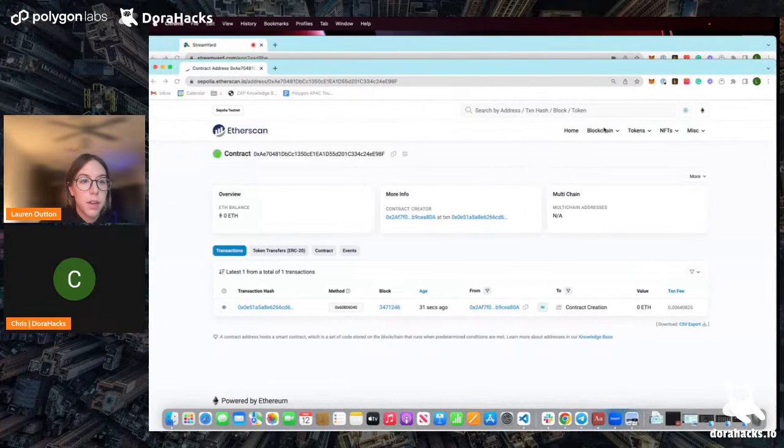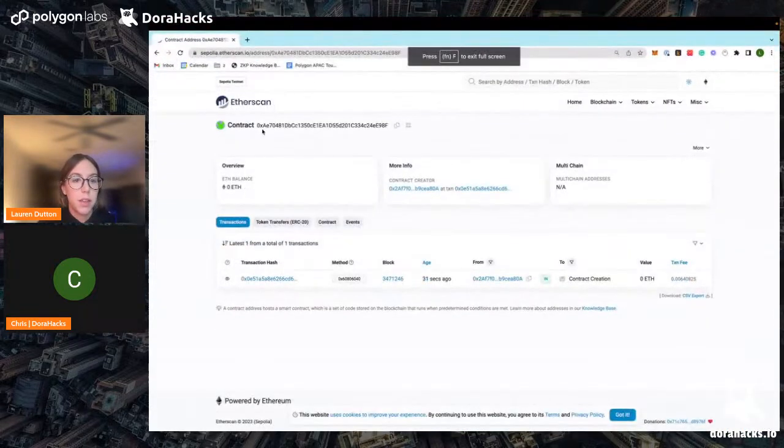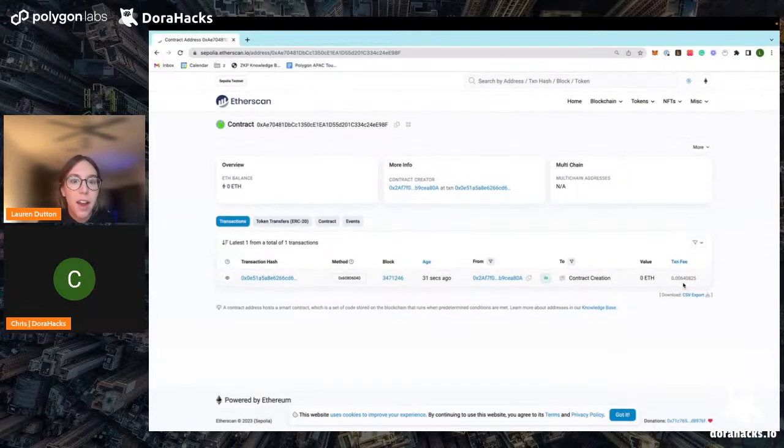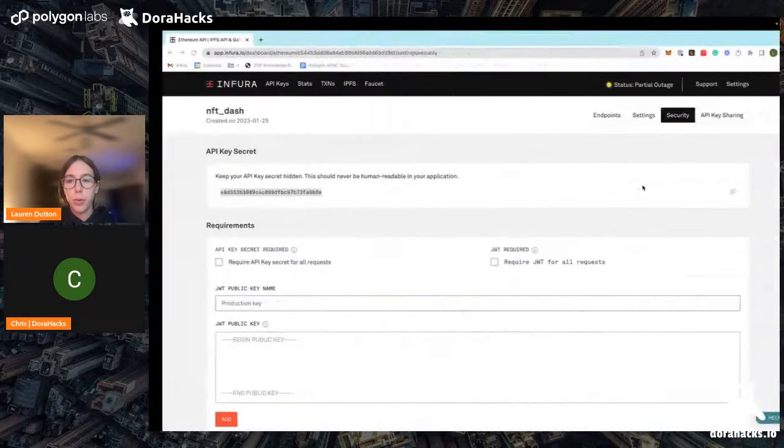All right. So here we can see this is my contract and this is the transaction hash from just 31 seconds ago, from my address, and it was the type of contract creation. It cost me 0 ETH, but the transaction fee was about 0.0006 ish Sepolia ETH, so not too bad. Yeah, so that is a little proof in the pudding there.